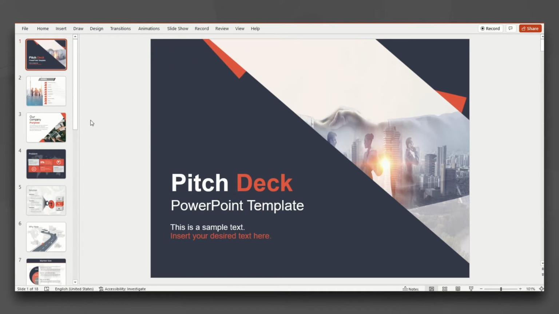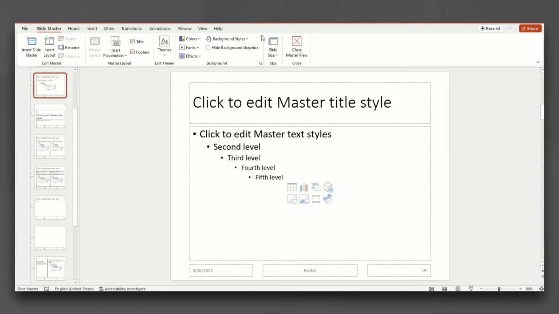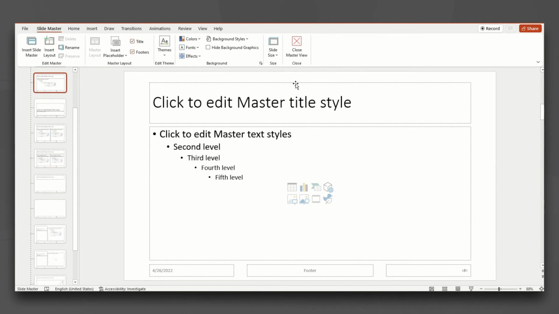So how to fix this problem? Simple, just do this. First, go to the View tab in PowerPoint. Open Slide Master tab. Within Slide Master, look for slide size. Choose 4:3 or 16:9 based on what you need.